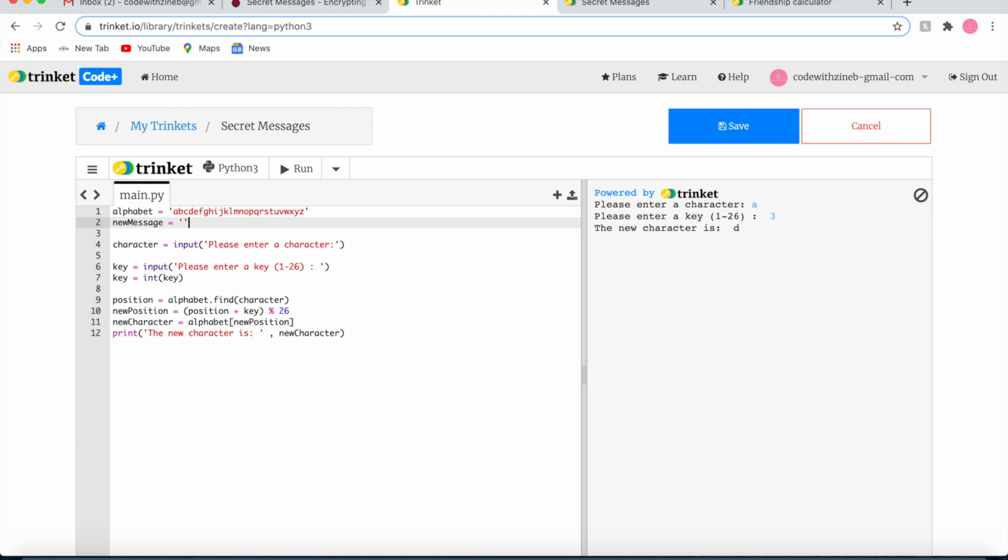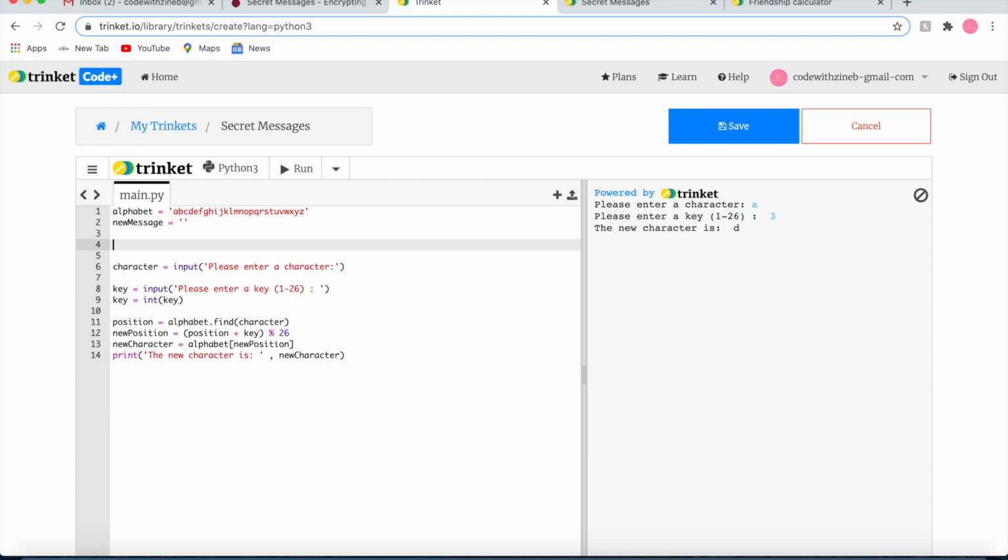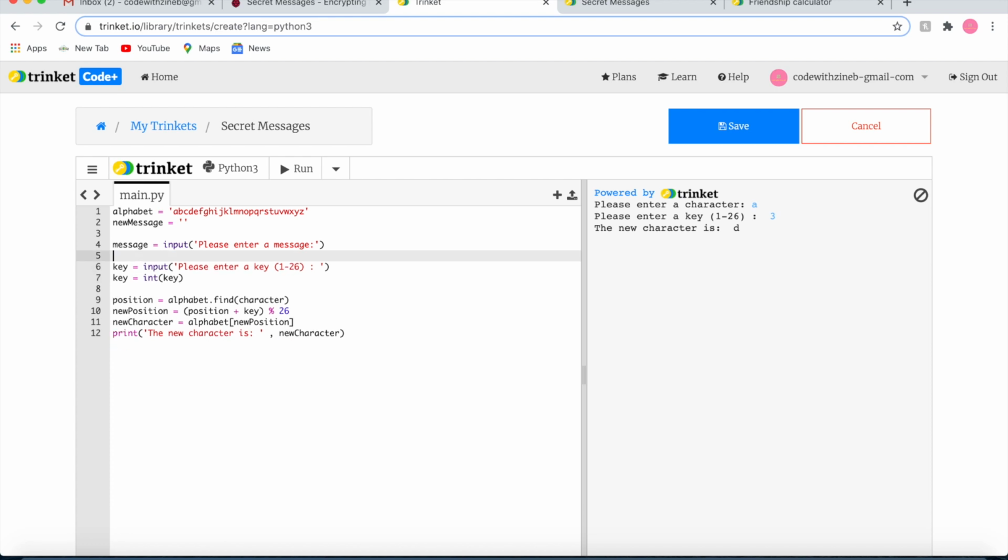equals, there you go. And then right underneath, I'm going to write message, which is another new variable, message equals input, please enter a message. Now we can just delete this character one because we don't need to find characters anymore. And I also like to put a space there to have some space to write.